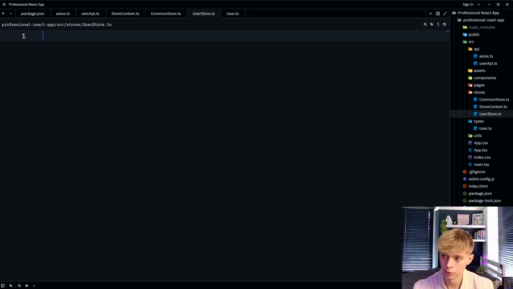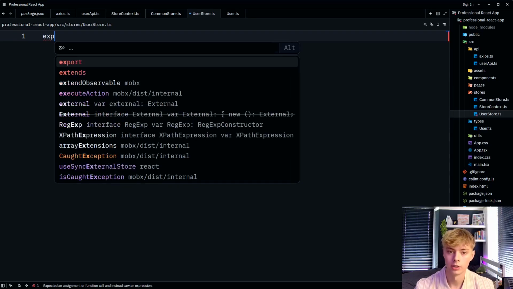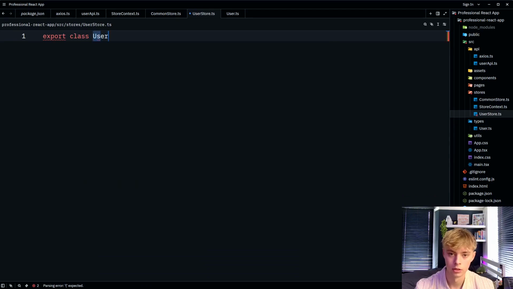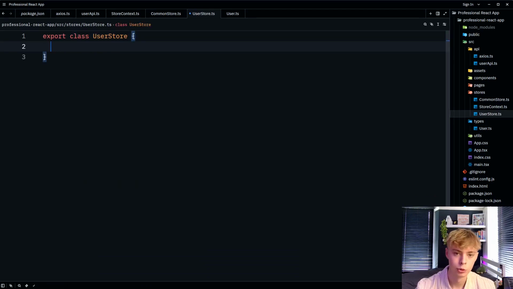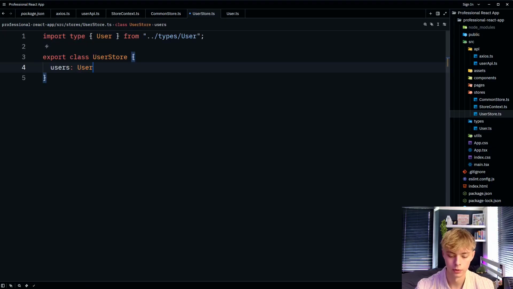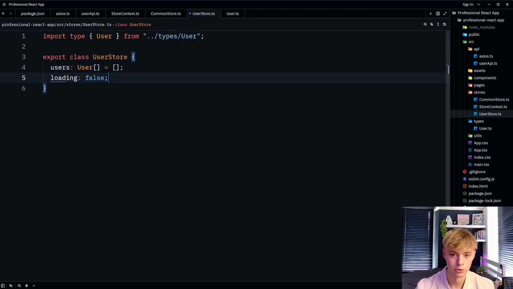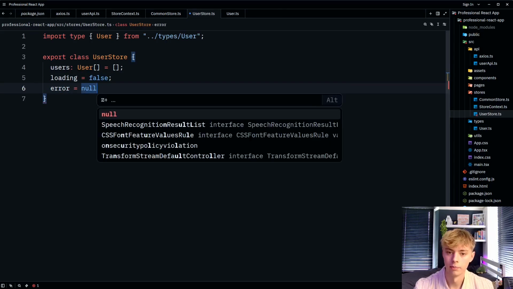So with our user store, of course, we have our Axios requests, which call the database. But we actually want to store that data. Think of it as a mini cache. This is what we're going to be doing here. So I'll create a new class called UserStore, which will have a property of users, which will be a User array from our types, set to an empty array. We'll also have loading set to false, and also an error property, which will be equal to null.